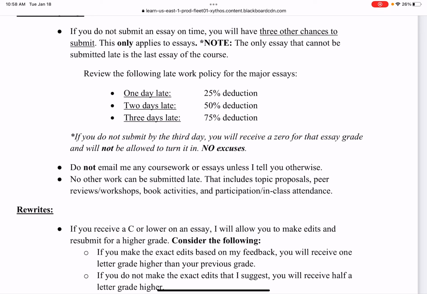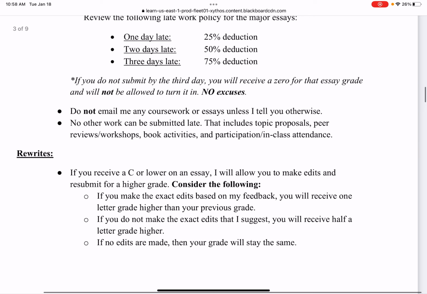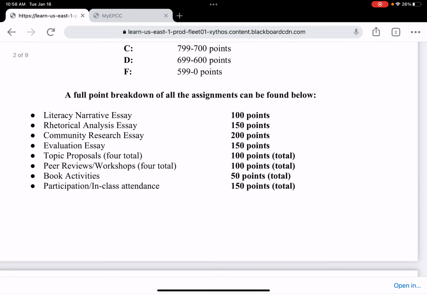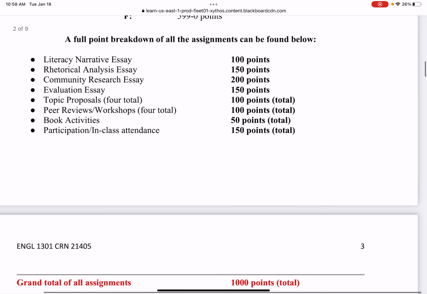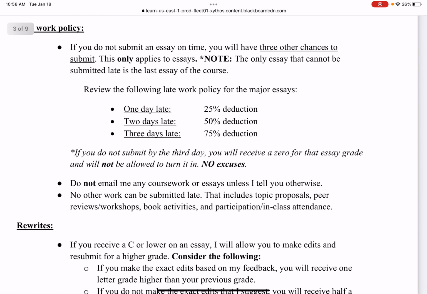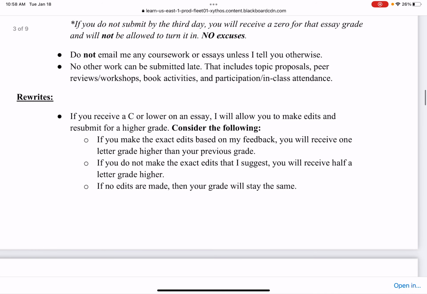You all probably do too. I get a ton of emails from the college daily, so it can easily get lost in the shuffle. So avoid that. And then no other work can be submitted late. So all this other stuff below the essays, topic proposals, workshops, book activities, and in-class attendance. Again, not to punish, it's just to keep you moving forward, because trying to backtrack and keep up is very overwhelming.